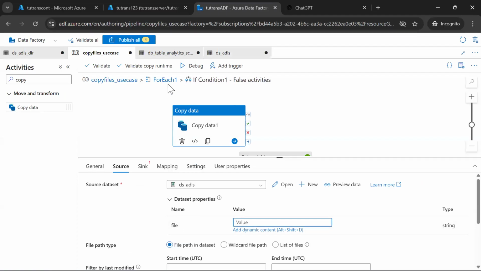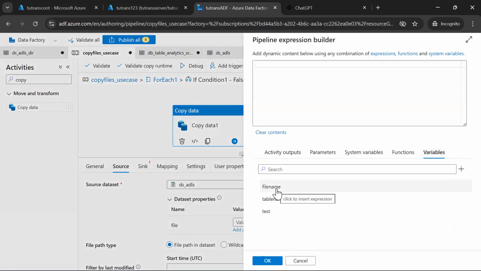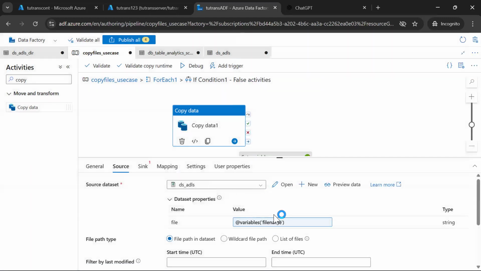So for each iteration, the file name will change. How do you track that particular changing file name? So that you are tracking from your variable. So inside the variable, we have created a variable called file name. For each iteration, your file name will be changing: customer.txt, orders.txt, job.txt, something like this. So just by passing this file name, you are good to use this data set. So every time, this file name will become the source.